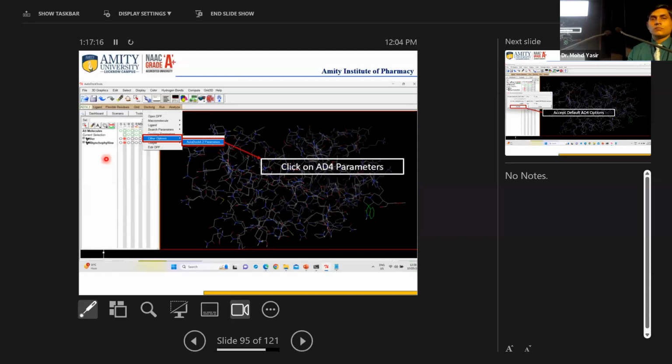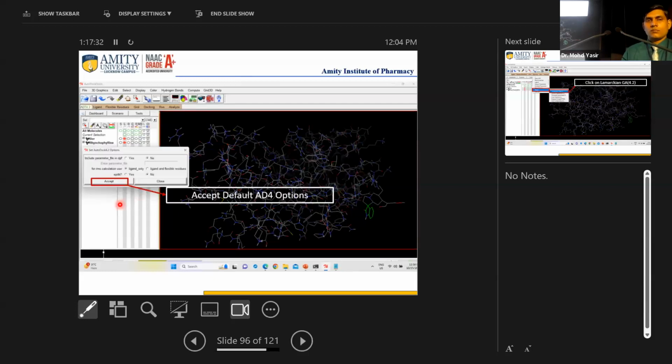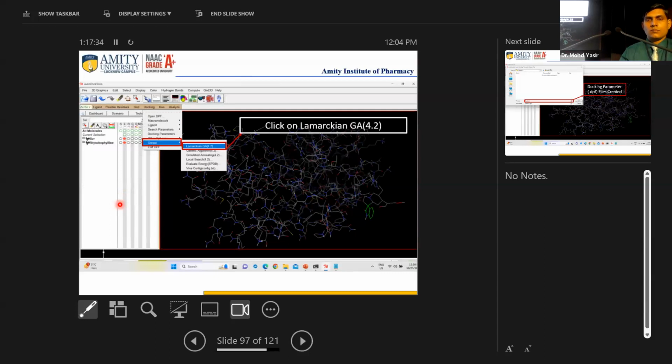Now you have to add the default parameter. Just go to the docking, click on other options, and select AutoDock 4.2 parameters. All the AutoDock parameters will be added. You just click and select next one. Accept. Now the output option.